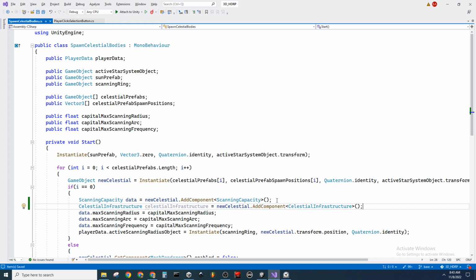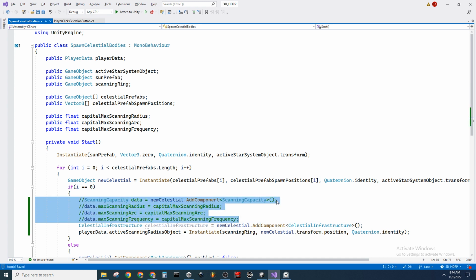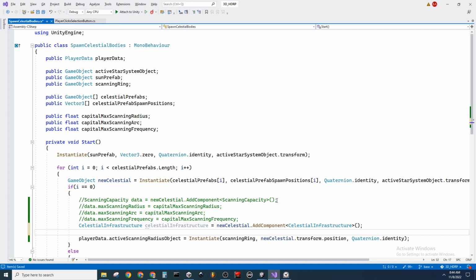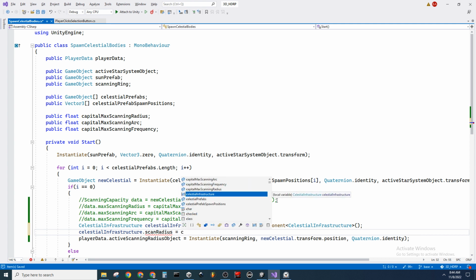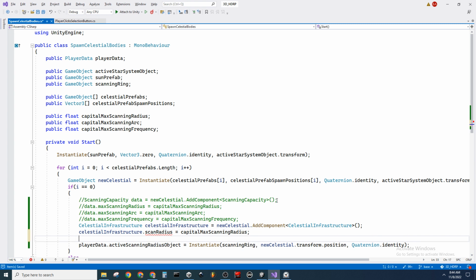I was considering it. I don't remember using max scanning arc. That's something I could add eventually, but for now we're just assuming they can go up to 360 degrees, but that could change later. But for now, I'm actually going to move this down here and comment these out for a moment. And then here we're going to have to set celestial infrastructure to its scan range, or its scan radius, for instance, equal to capital max scanning radius. And we're essentially just setting these values.